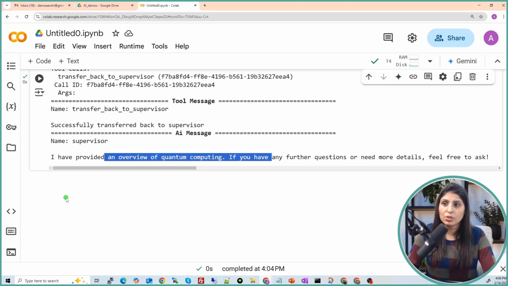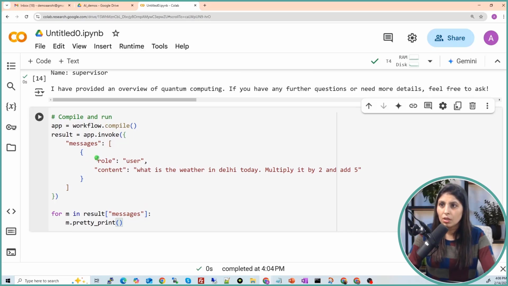Now let's ask another question where we will try to use both the agents: the agent which is handling the maths task and the agent which is handling the research, web search task. So this is my question. Role user, and this is my question. What is the weather in Delhi today? Multiply it by 2 and add 5. So how should the supervisor handle this question? First, it should find the weather of Delhi. Then it should multiply it by 2 and then add 5 to it. Let's see how our supervisor handled this question.